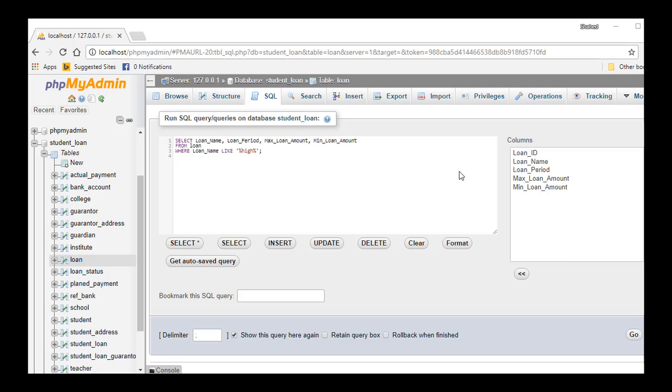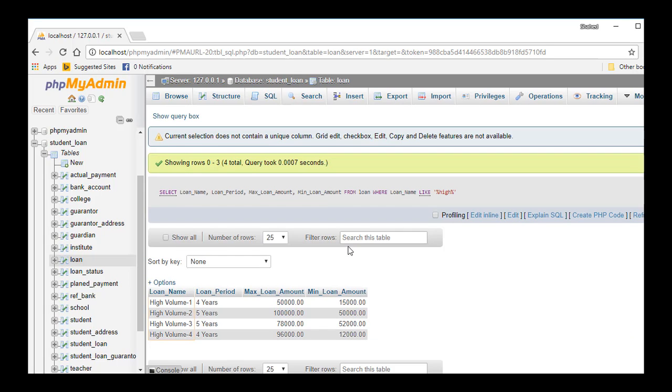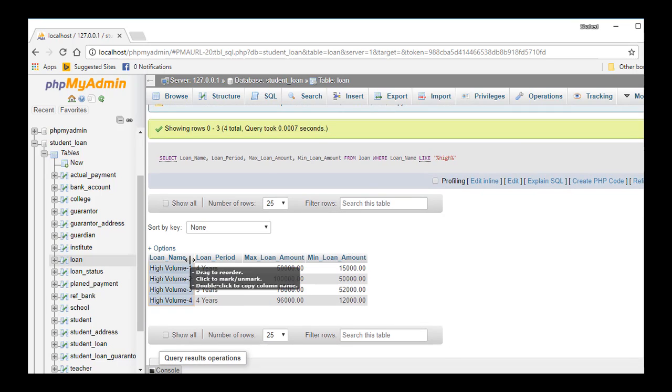So let's see if this query is running. So here we go, and yes, you can see where the loan name is high volume 1, high volume 2, high volume 3 or high volume 4, and the loan period, the maximum amount of loan and the minimum amount of loan. So yes, you can see this code is running perfectly.